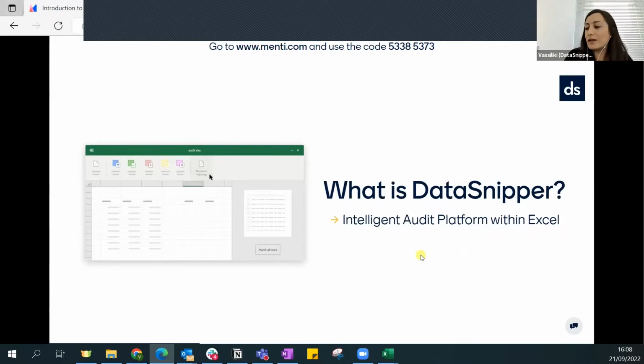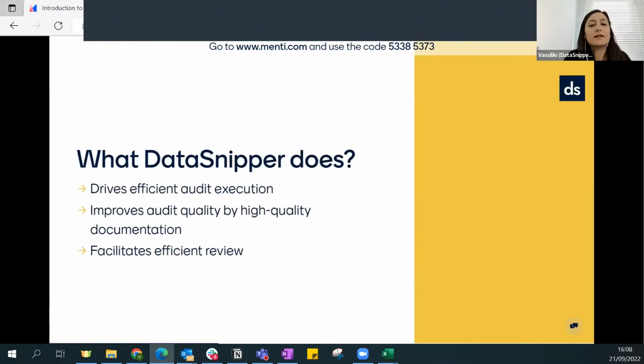With DataSnipper, you can import your supporting documents directly to your Excel workbooks. Your supporting documents can be PDFs, images, Word files, Excel files, email files with attachments. All these different types of supporting documents are being supported by DataSnipper, and you can include them into your Excel workbook. And then you can quickly and efficiently extract the information you need from your supporting documents. You can match the Excel data that you want to test with the supporting documents automatically, and so much more that I will show you in a bit.